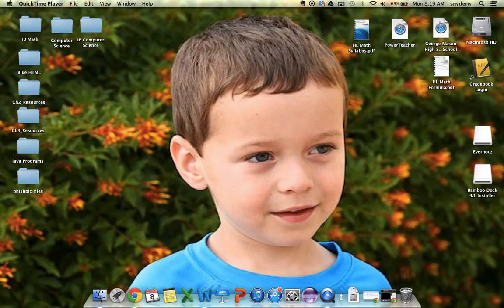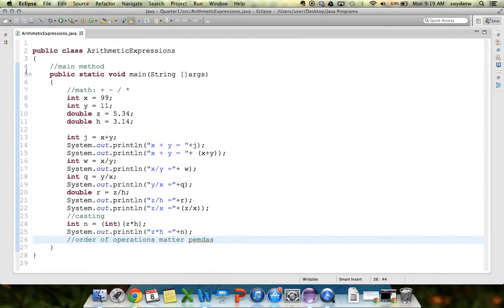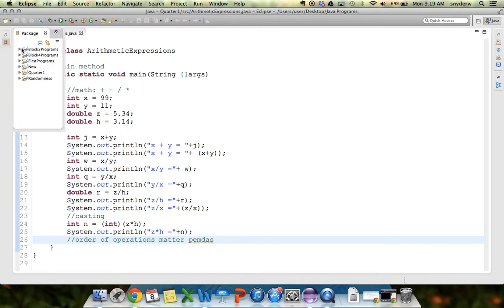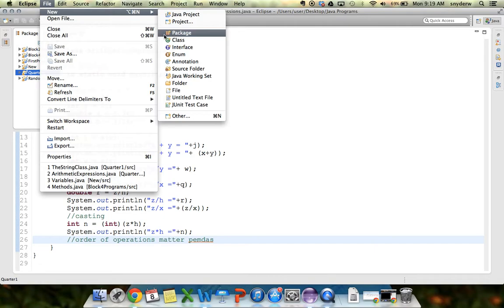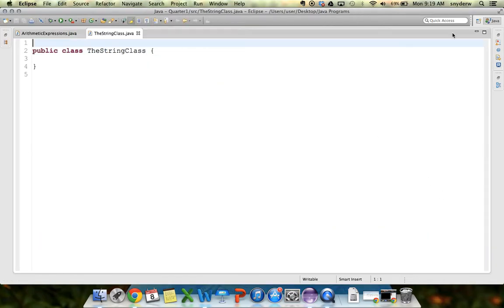Today we're going to be working with the string class. So opening up Eclipse here. Again, reminding you, Eclipse is called an IDE, an Integrated Development Environment. Over on the left, hit the folders. I'm going to work today in quarter 2. So I will go to New, Class, and I'm going to call this the string class. Hitting Finish.